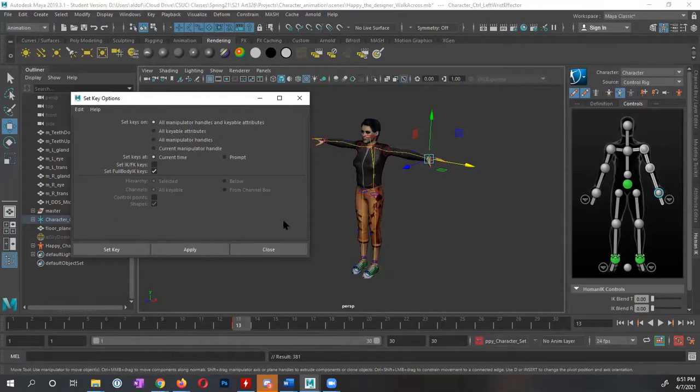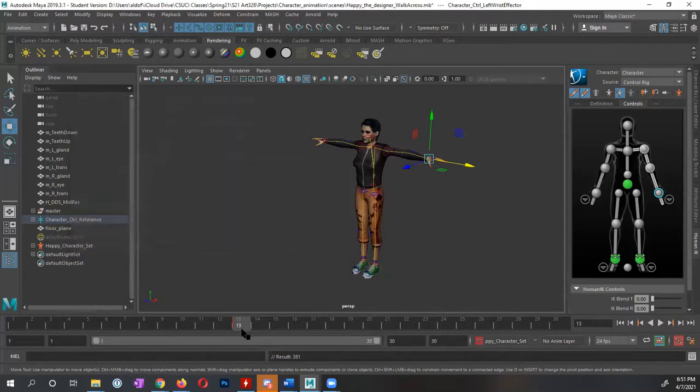Oh, before I do this, I should mention set keys at. If we're going to be manually setting a keyframe, we could tell it at current time, or we could prompt. And I want to tell it to set full body keys turned on. I'm going to go ahead and close this window. And notice that now I have this red tick.